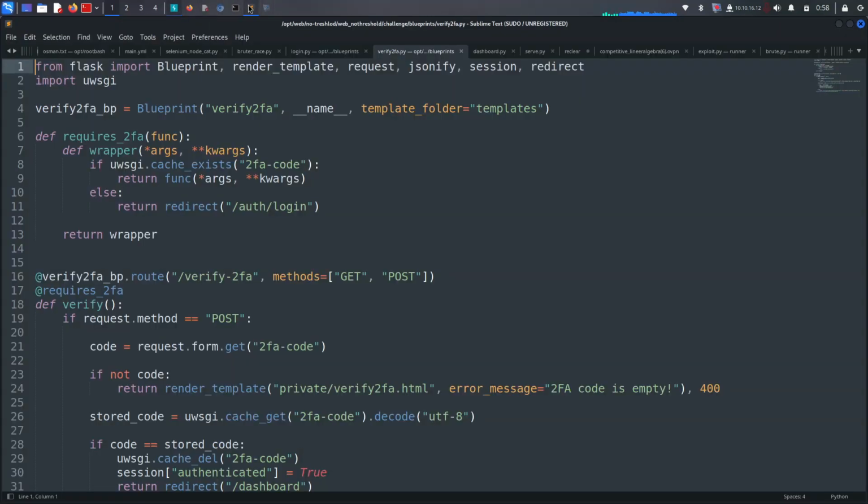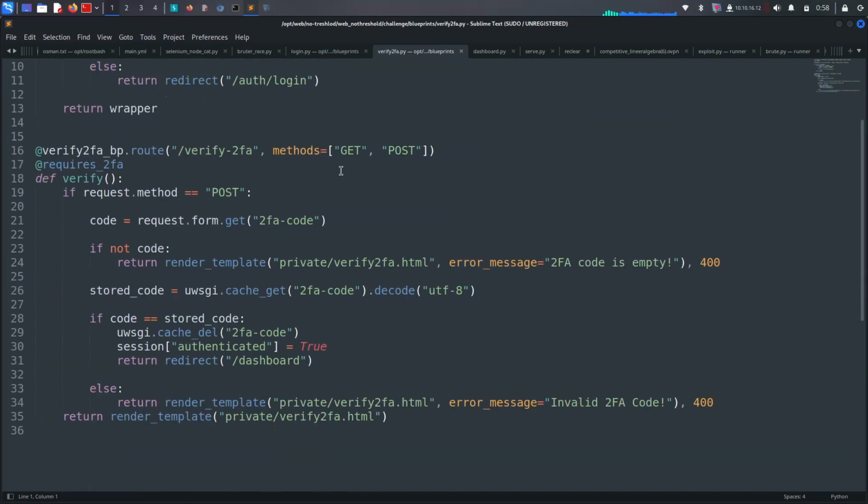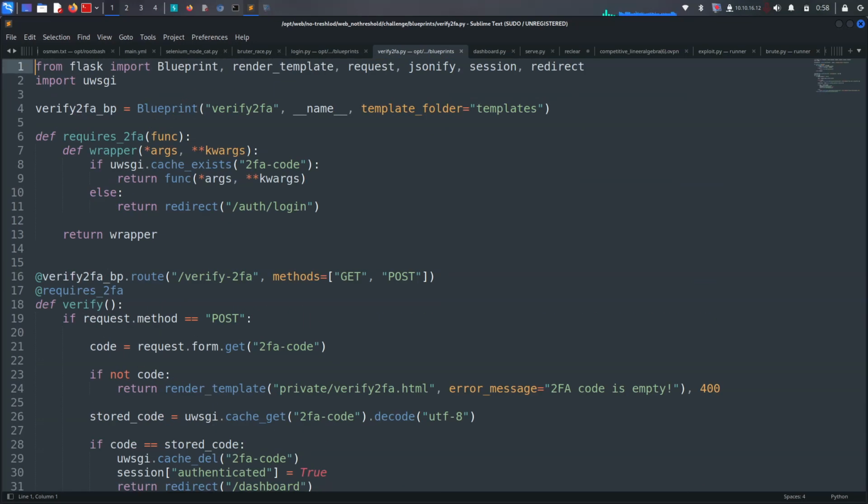So if the code changes every 5 minutes, we cannot try Intruder here, because Intruder is not going to work. That means we need to write Python code here. So let's do it.